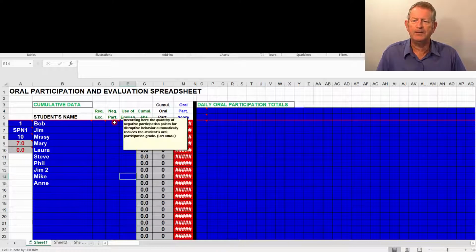Next, negative participation. Recording here the quantity of negative participation points for disruptive behavior automatically reduces the student's oral participation grade. Now this is an important element because it depends upon really your philosophy of education. Do you, or at least language education, do you believe that students who disrupt in the course of the class period, does that hinder the other students to such an extent that their own grade should be impacted by it?